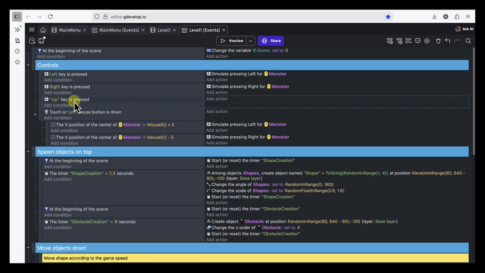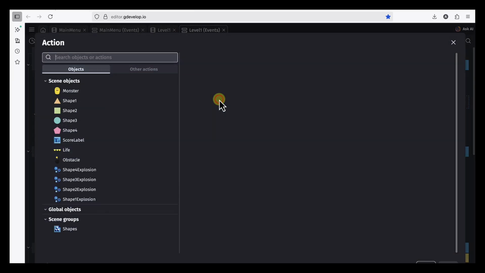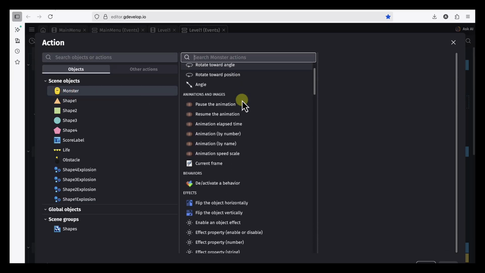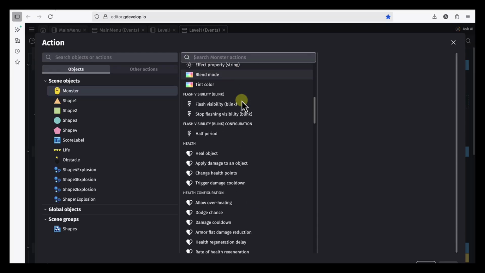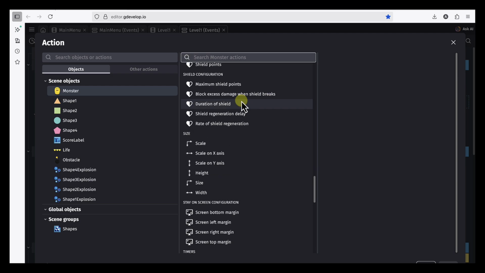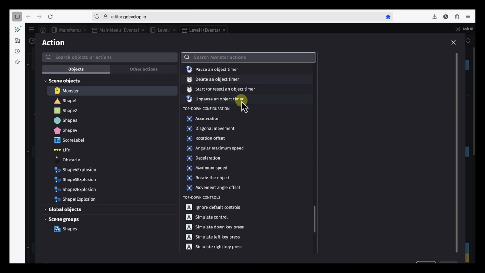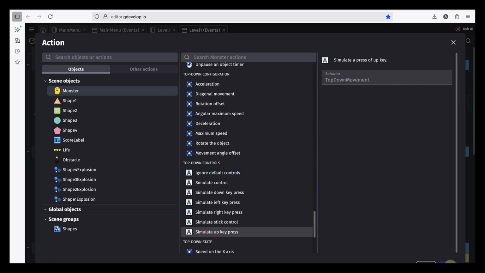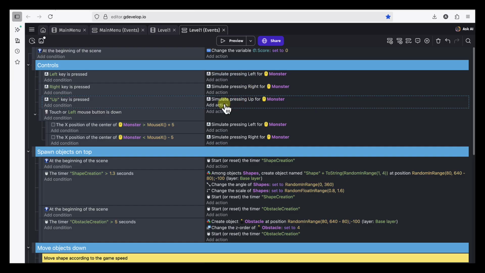Okay. So now we've got, if the up key is pressed, what do I want to happen? Well, let's look for something that looks like this. So add action. So the action will affect the monster. So I select that, and then something like simulate button push. Where are those? Top-down configuration. Oh, here we go. Simulate up key press. There it is. Okay, and hit all right. That looks like it matches.